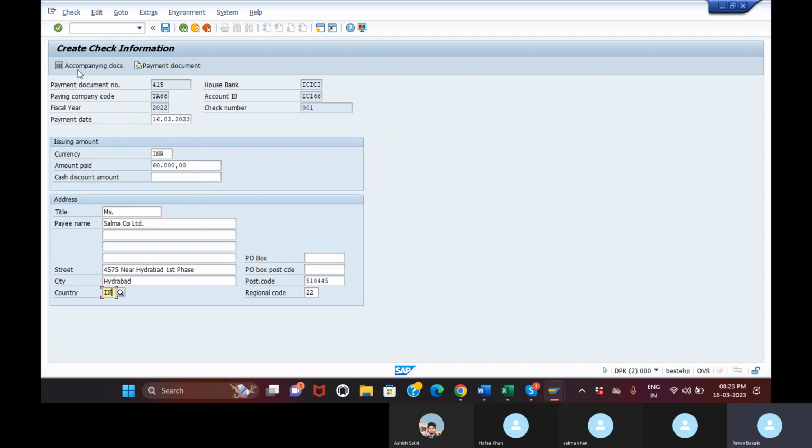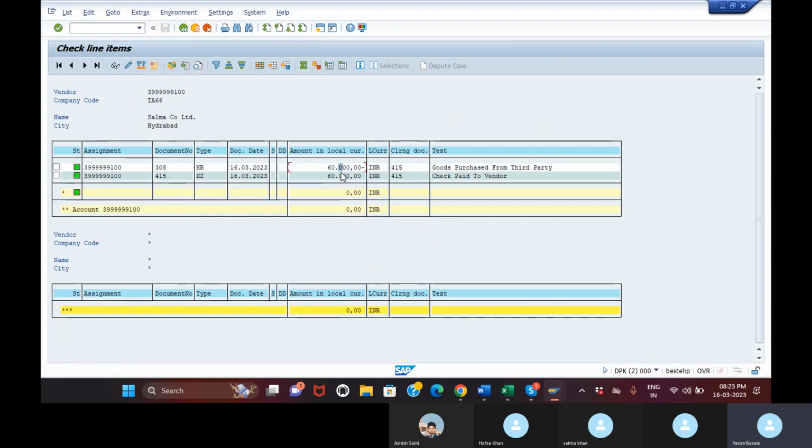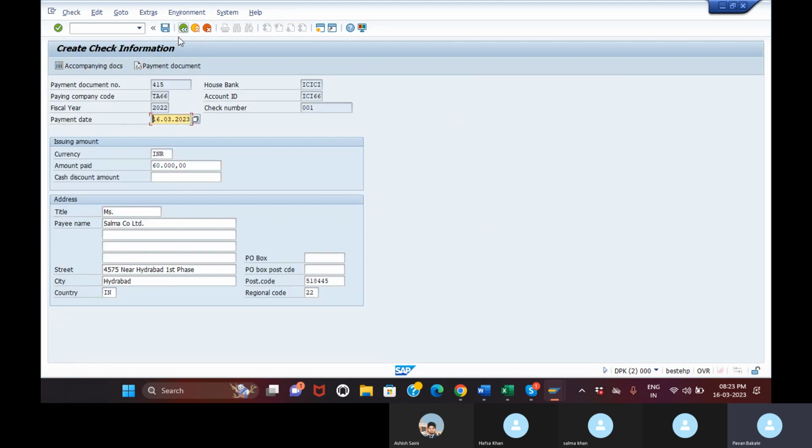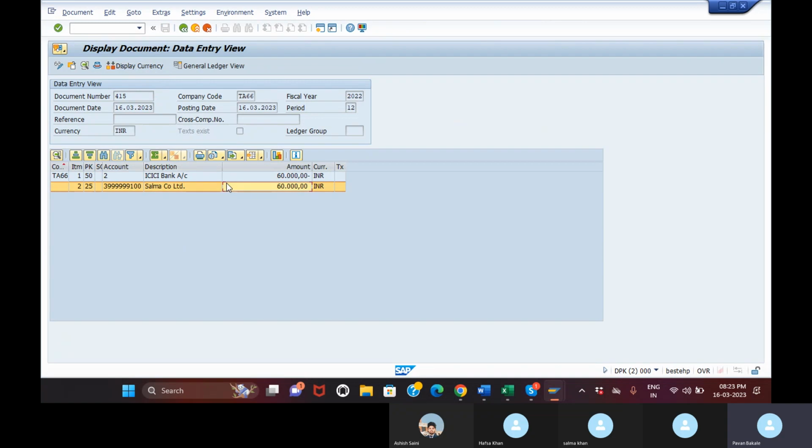Now what you can do, we can accompany document. Accompany document means we can check what would be the entry. The entry would be this. And what would be the payment document if you pass this entry? Payment document is this. Through that check, this is the payment document.